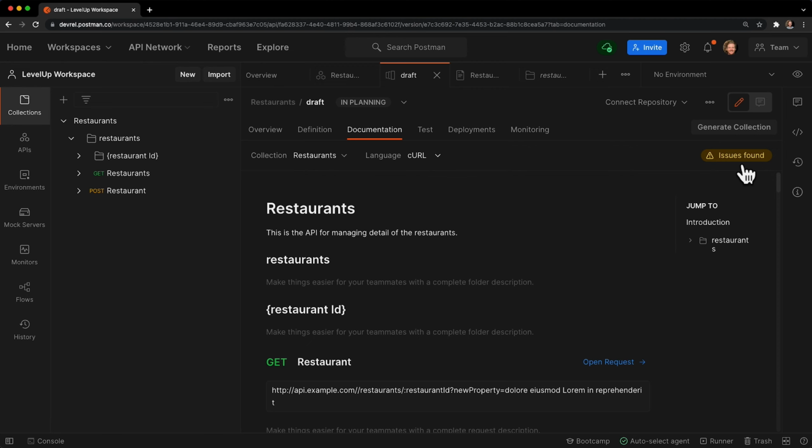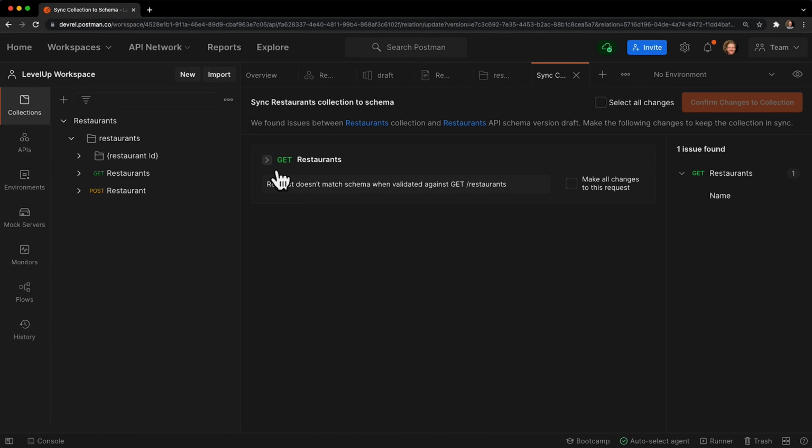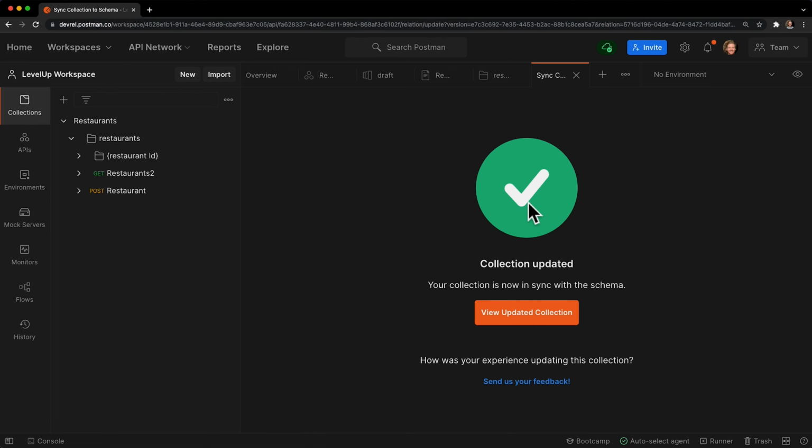And we should get an error here because we just changed the definition. And of course, we have issues found. I'll click them. And we can see that the names don't match the schema. Well, that makes sense because we just changed it. Because we want the documentation to stay in sync with the definition, let's select all changes, confirm the changes to the collection, and if you watch over here, you'll see this request name change. Awesome, right? So now the collection is updated and we see restaurants 2.